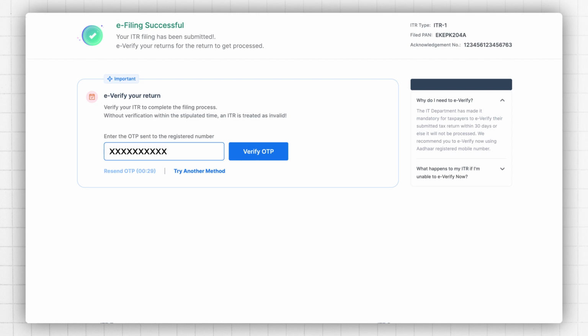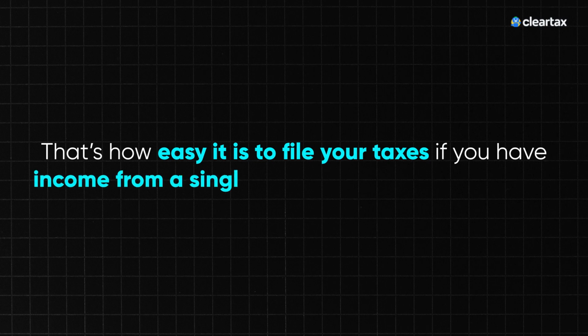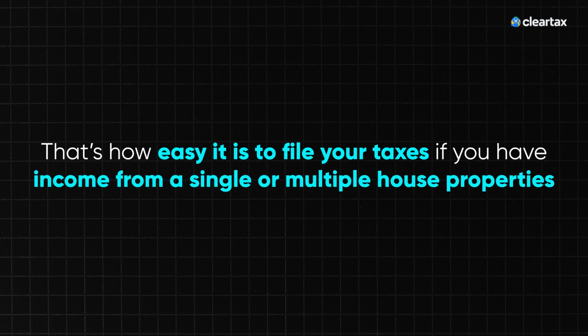Post e-filing, you can navigate to e-verification and complete the verification process. That's how easy it is to file your taxes if you have income from a single or multiple house properties.